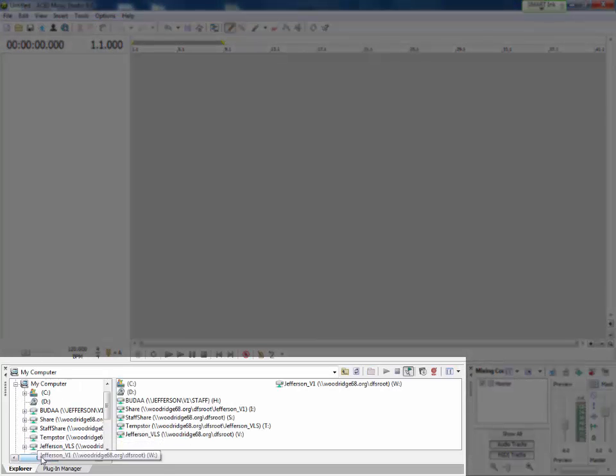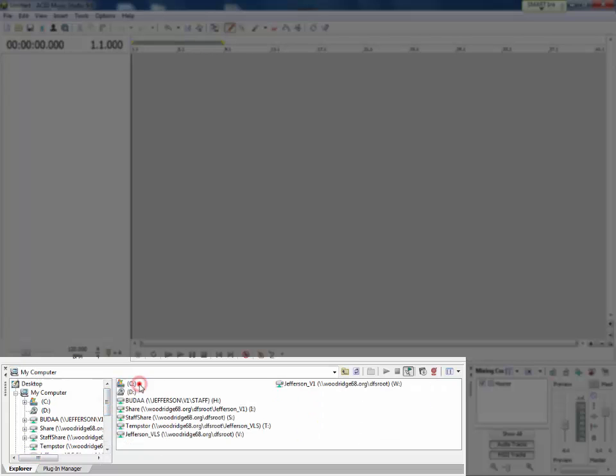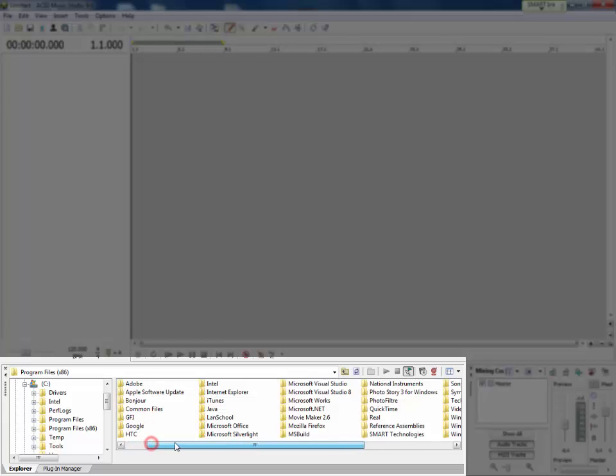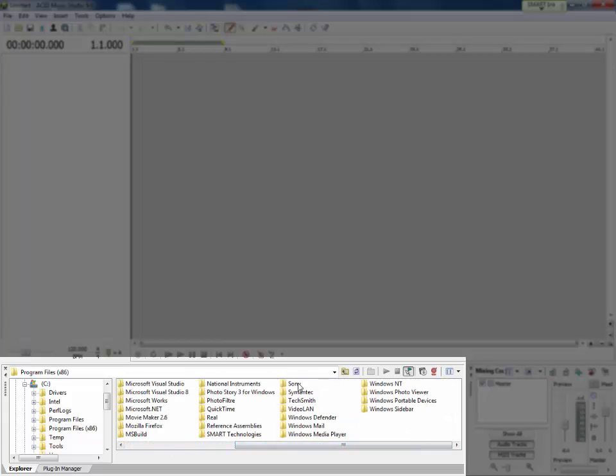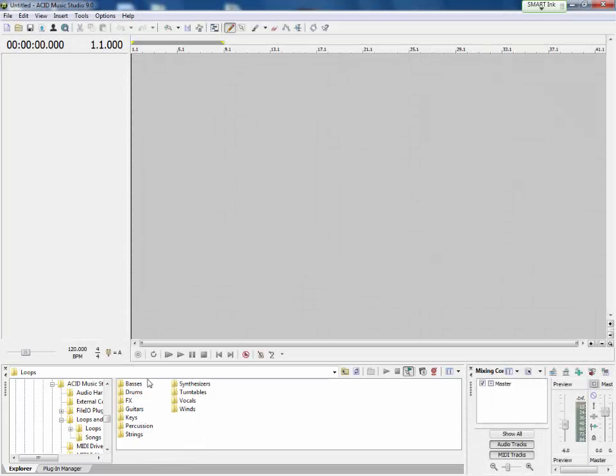Back in the Explorer bar at the bottom of your screen, you will want to click Desktop, then Computer, then C, which is the first letter of Computer, then Program Files, and Acid being a Sony program, you will need to click Sony. Then Acid Music Studio 9, and Loops and Songs. The final folder you will click into is the Loops folder. You will now see that there are many instrument folders to choose from.